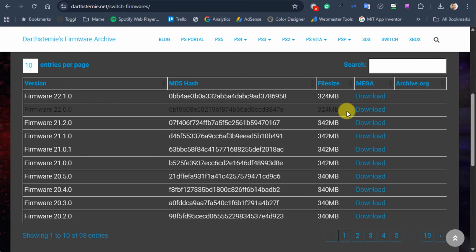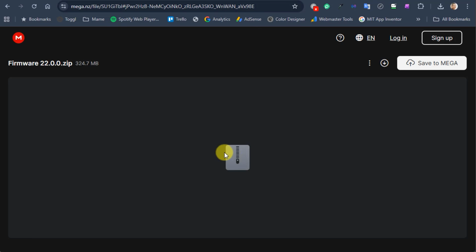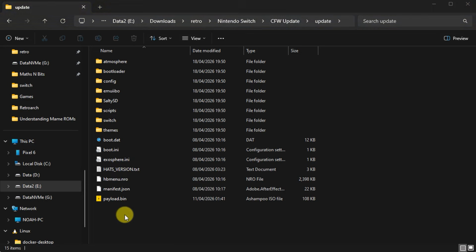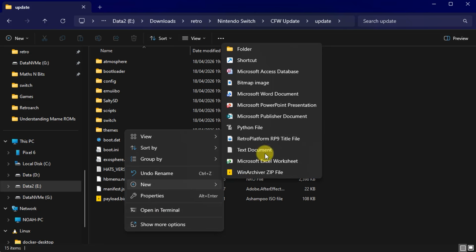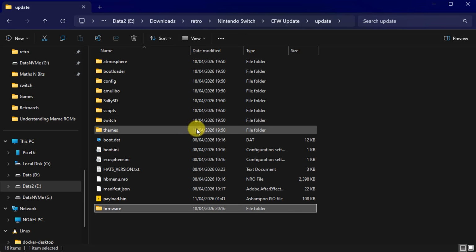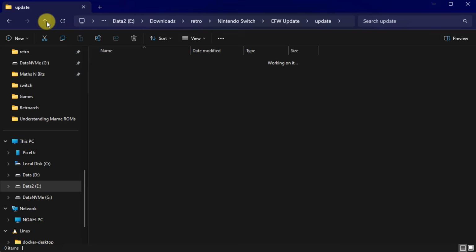I'm going to download the archive file for the version that I want, and save that onto my computer. Once that file is downloaded, we need to add a new folder inside of our update folder, so that we can copy all of the files across to our switch. So open up your update folder and create a new folder. I'm just going to call mine firmware. It really doesn't matter what you call it.